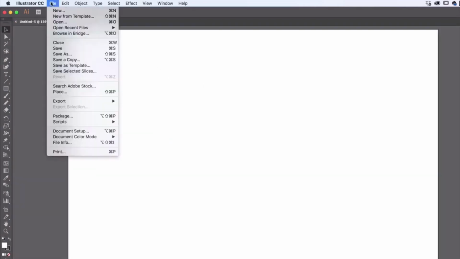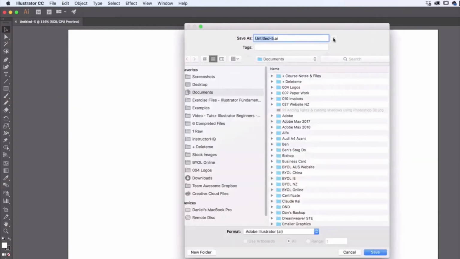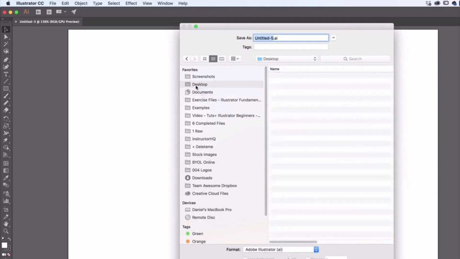All right, next thing we're going to do is save our document. So next up, let's go to File and let's save our document. Now, if you're on a Mac like I am, you might have to click this little arrow to see a few more of the options here. If you're on a PC, things are very similar, but a little different. Depending on your ability, you might just save it onto your desktop and just leave it at that.